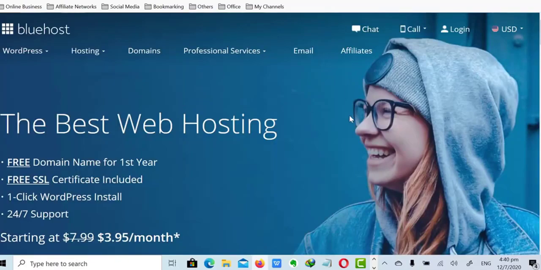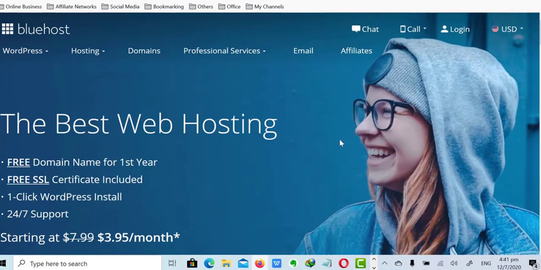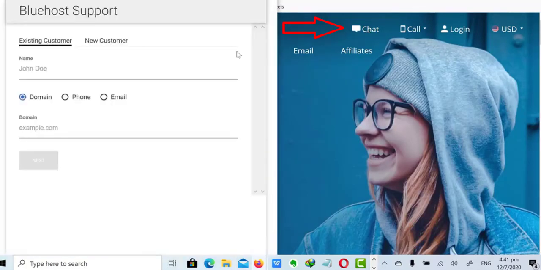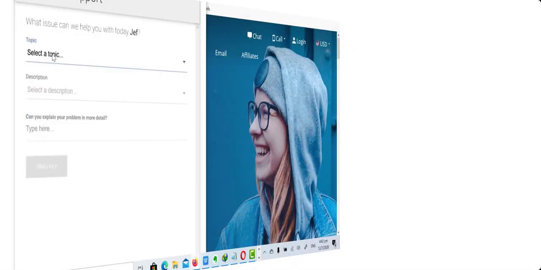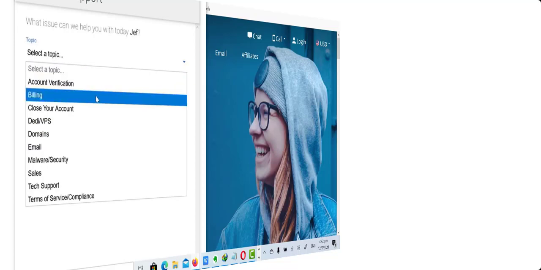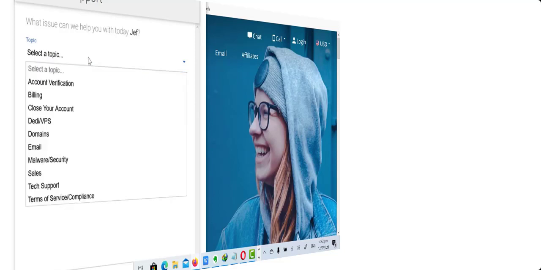Okay, these are the few basic things you need to do for your website. You also need to create some other pages based on your requirements. If you need any support or help from BlueHost, go to BlueHost and click on chat. Give your name and your domain. Click on next. Select topic. In my case, sometimes you won't be receiving the WordPress dashboard credentials. In that case, you can check with them.